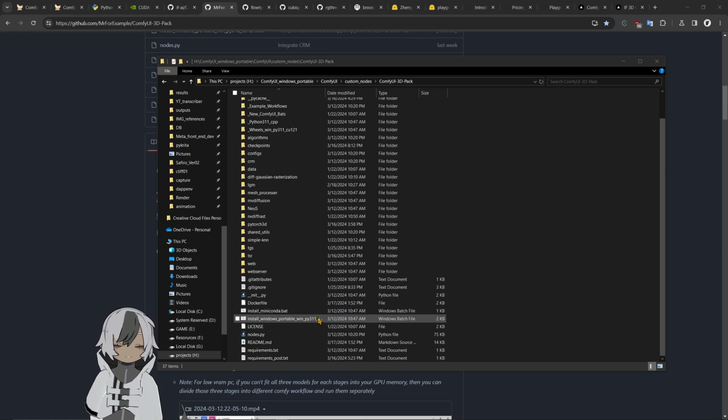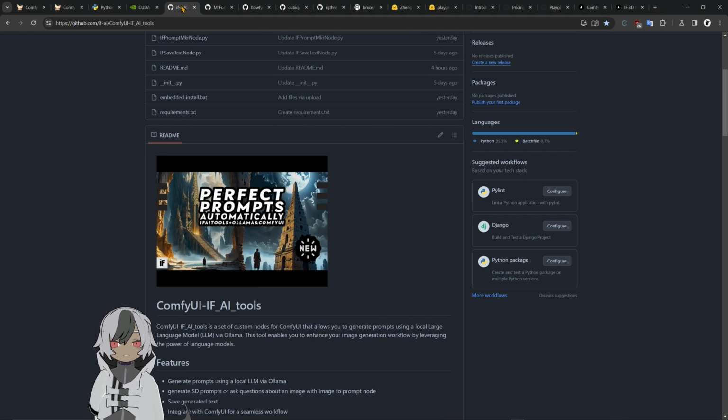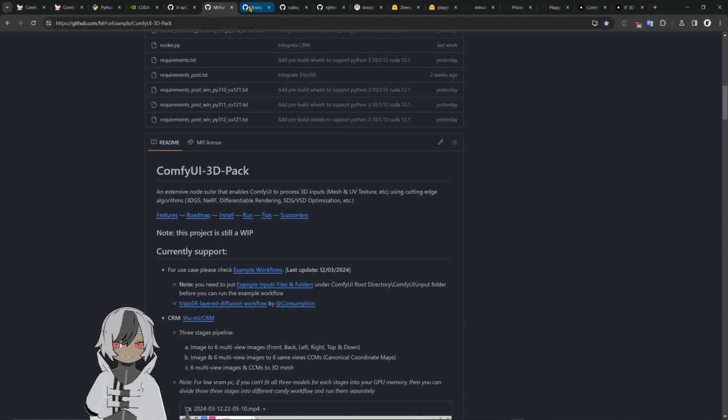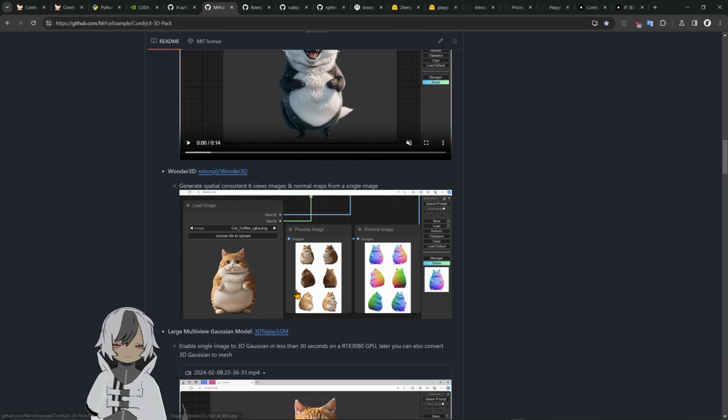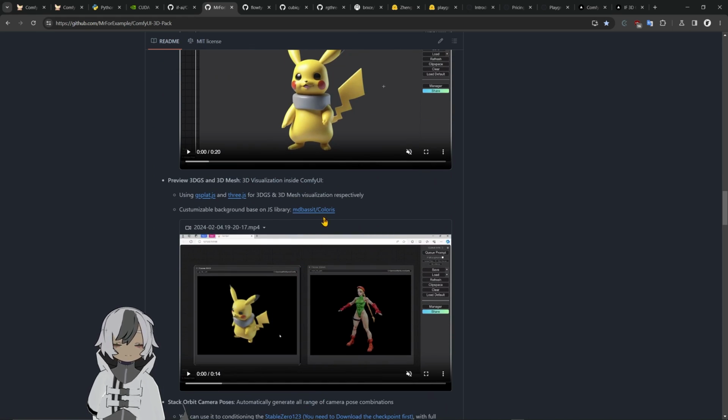I had it open and I was interrupted and now it's not here. But basically, if you double click this, it will install everything for you. And you don't have to worry about any dependencies or anything. And the first time you run the Mr. For Example nodes, it will go ahead and install all the models for you. So that one will install all the models.